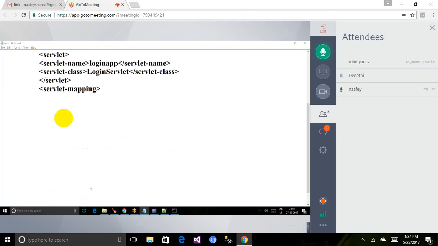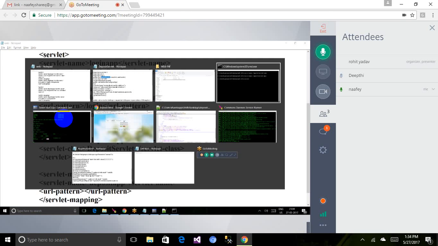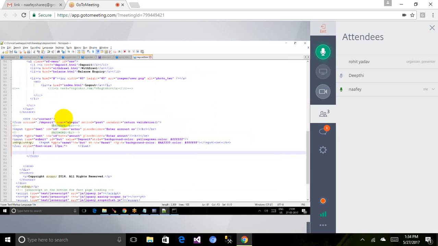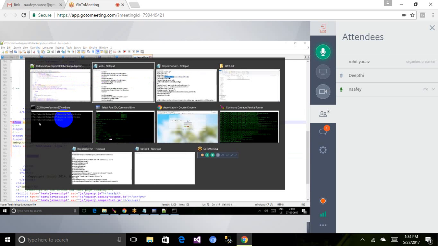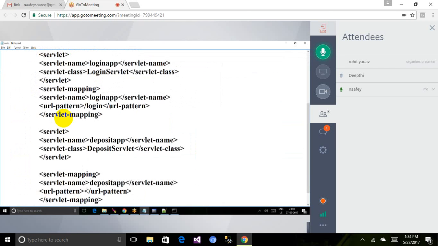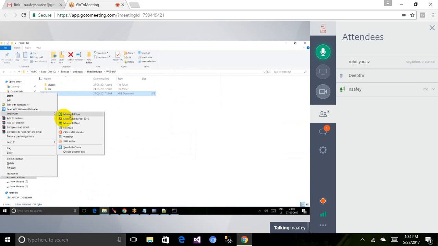We have to go for the particular deposit.html. Here the slash deposit is there, right? Yeah, that's the URL pattern. Copy paste it between the URL patterns. And how to check whether XML is fine or not? Open with browser, right?